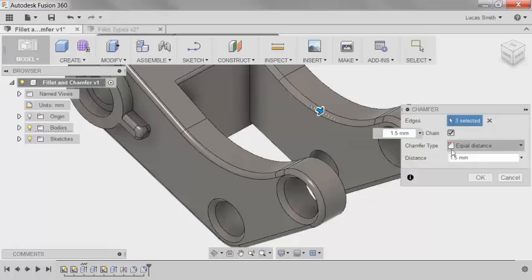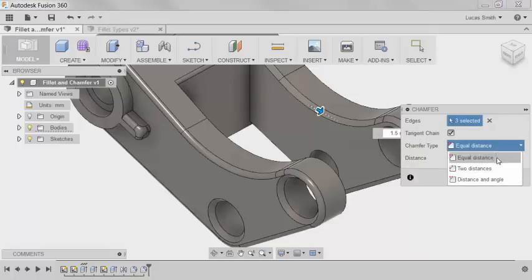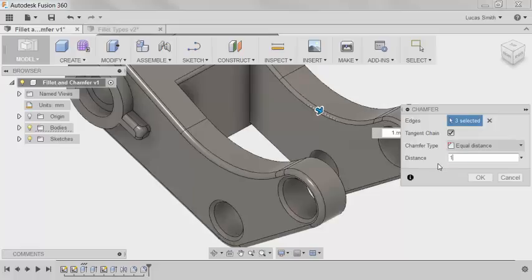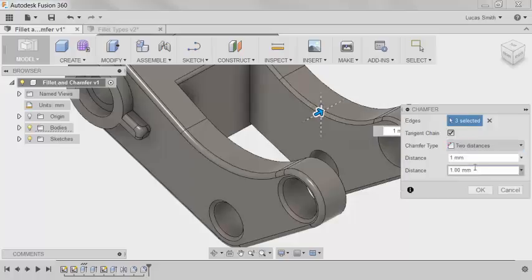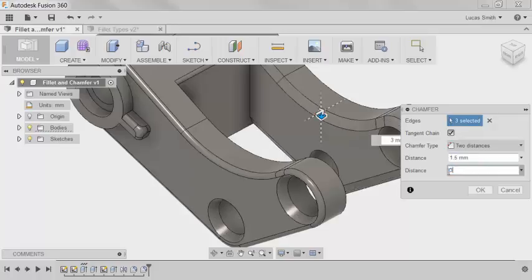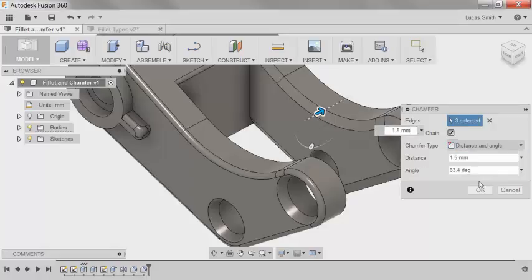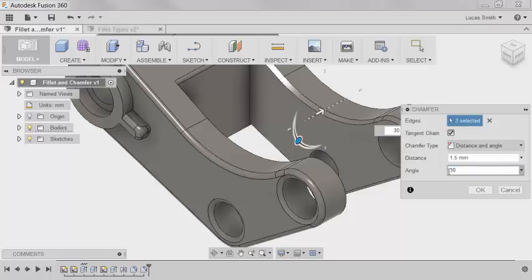Chamfer type provides a few options for how the chamfer is defined. Equal distance, by default, sets the chamfer to a 45-degree angle and allows you to set the width of the chamfer. Two distances gives you the option to set each side of the chamfer an offset distance from the corner being trimmed, and distance and angle allows you to set the angle of your chamfer and how wide you want your chamfer to be.